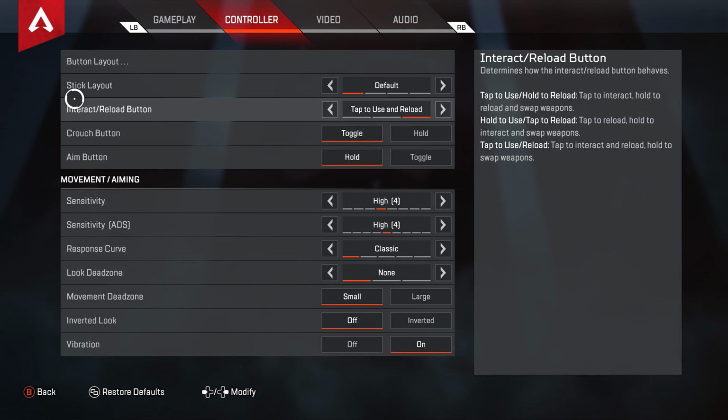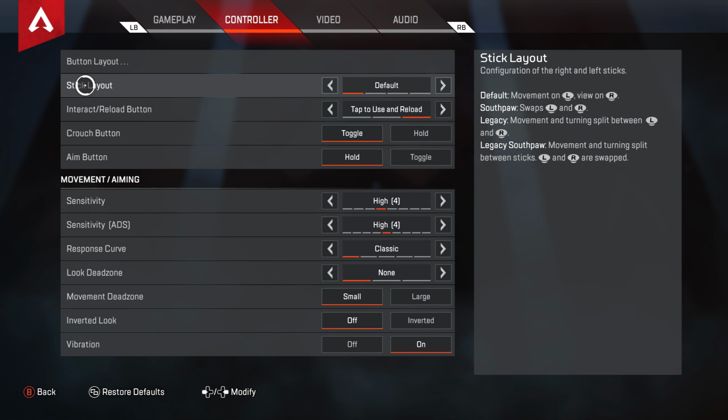So the stick layout, you can change what the right and left sticks do. You can have southpaw, which basically swaps them around. Legacy, which is what I got confused about just then, splits what each of them does between them, so you can move and look with both sticks at the same time. It's very confusing. So I'm staying with the default, which is looking with the right stick and moving with the left stick, as I'm sure 99% of you guys are used to doing.